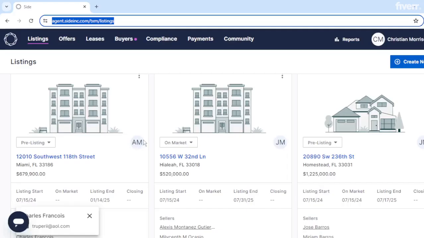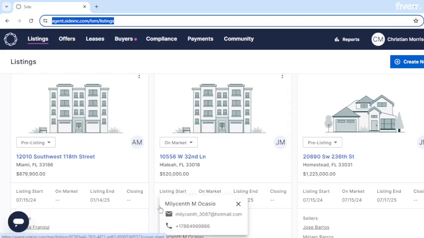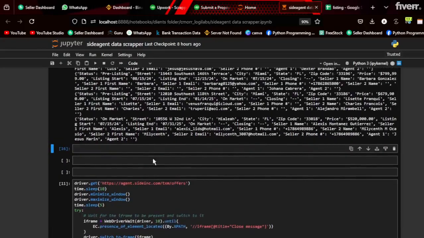So this is the website. I'm going to show you the demo. So this is the scrapper. It's running in the browser, and here is the code of this particular scrapper.